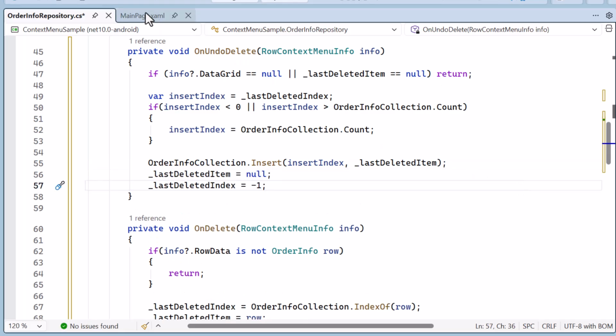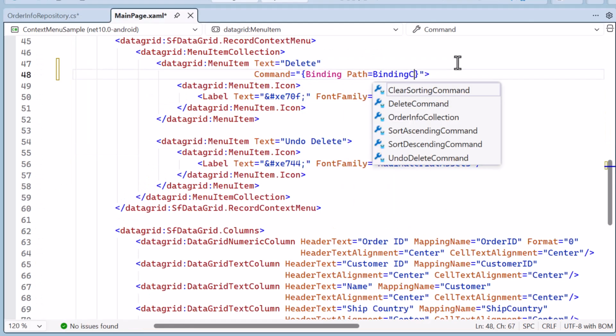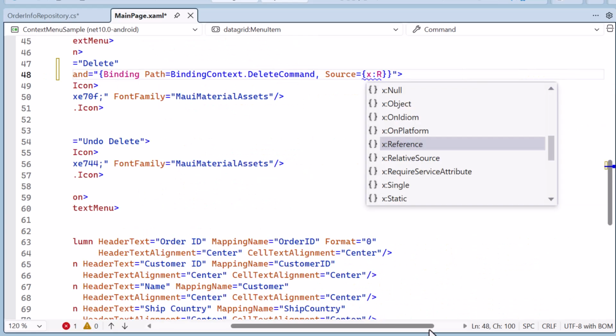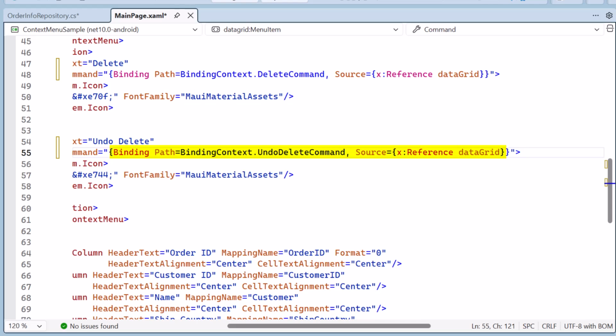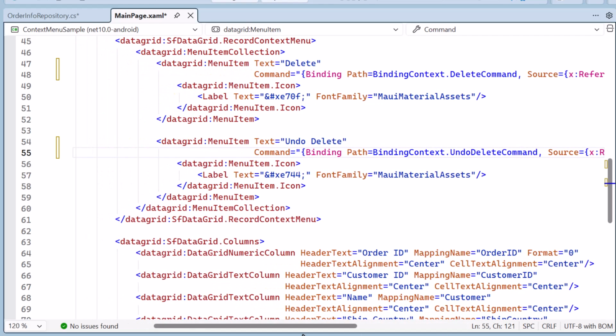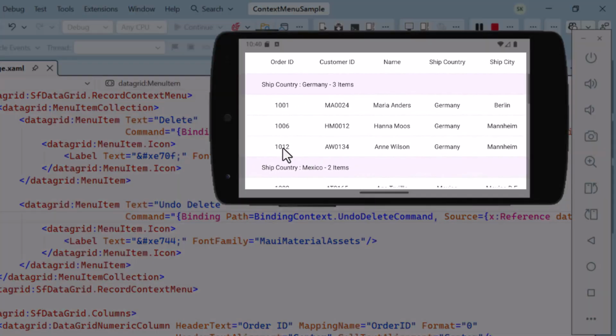Now, I move to the main page XAML file and bind the command property of each context menu item to the delete command defined in the DataGrid's view model. I follow the same approach for the undo delete command. When I long press a record, the context menu is displayed. Select an option to apply the desired action.